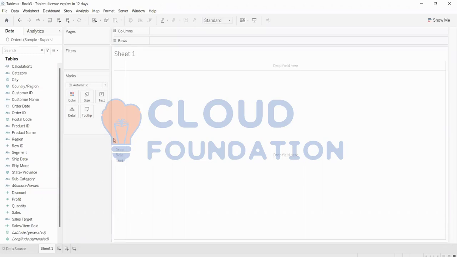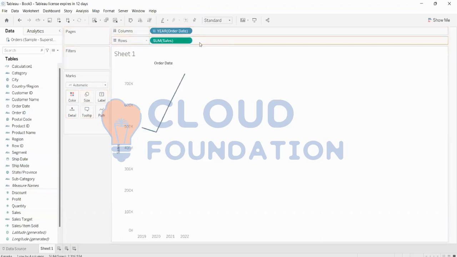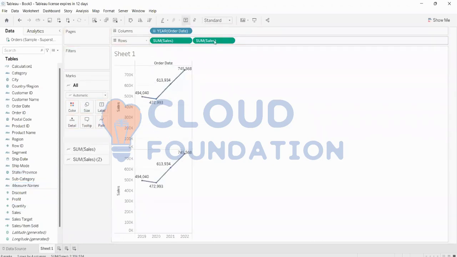So now this time again, let me have set date. Let me pull order date to my columns, and then let me pull my sales to my rows. Okay. Now I have this value. Now let me pull another sales thing over here.